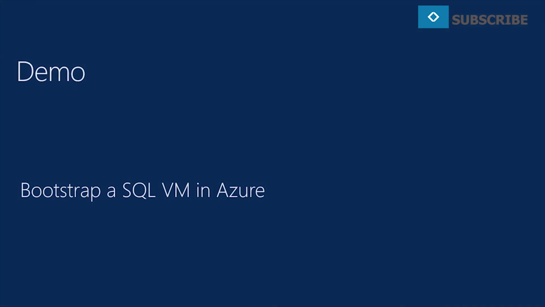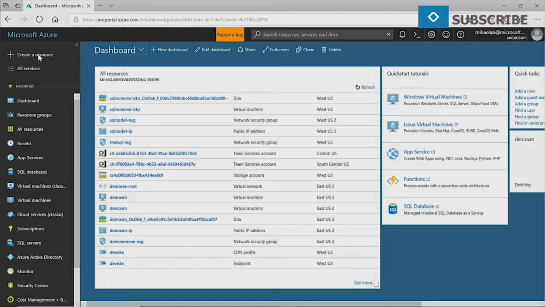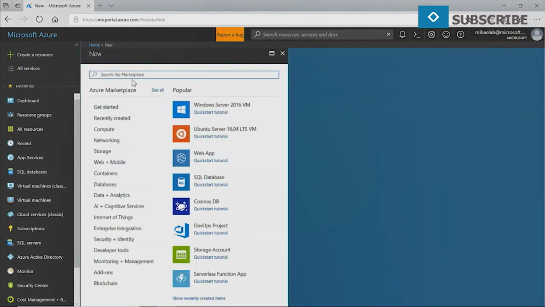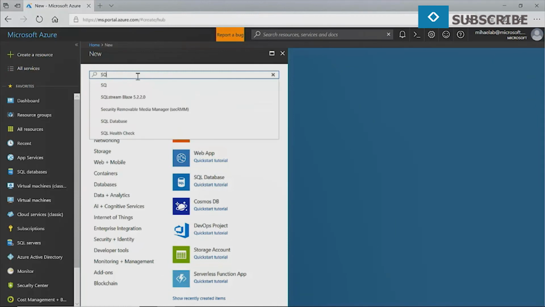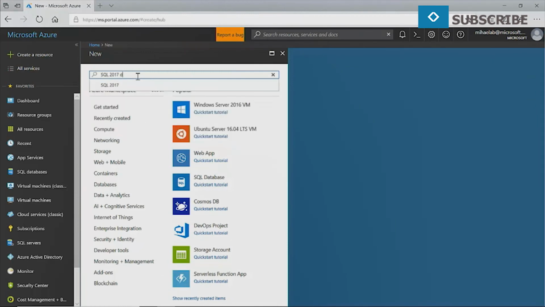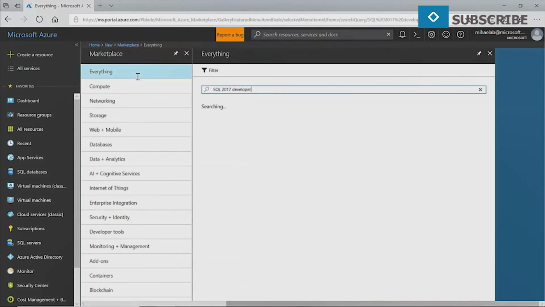Let's see how easy it is to bootstrap a SQL Server virtual machine in Azure. I'm going to show you how to spin up a SQL Server instance using a built-in image with SQL Server on Red Hat Enterprise Server. Okay, so let's go to the Azure portal, and we're going to start the workflow to create a VM based on a built-in image with SQL Server 2017. We're going to choose a developer edition in this case.